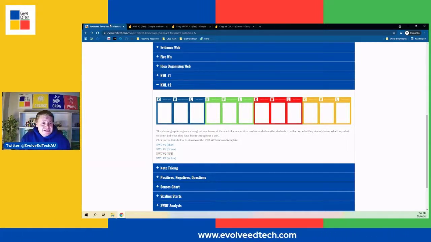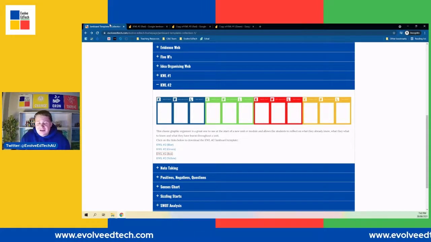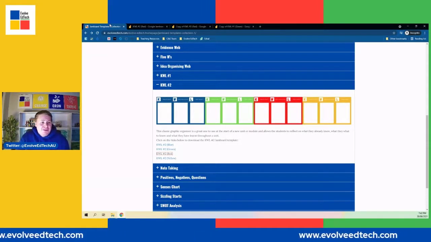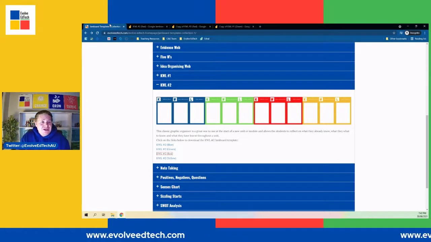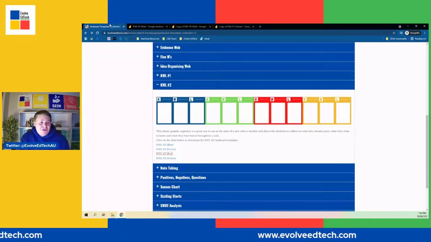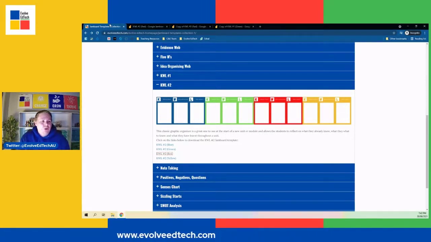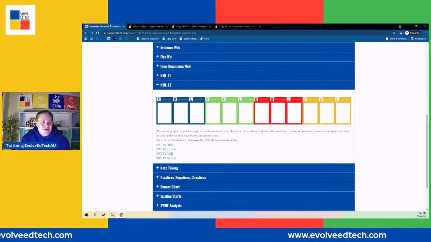So that is the KWL chart from Evolve EdTech, the template that we have created. Remember, there's two versions of the template, so you can choose whichever one that you would like and use that in your classroom and see what your students know. A great way to start off a unit, a great way to see what students have learned, and a great way to guide what you focus on in your particular unit throughout your time teaching it to your students.